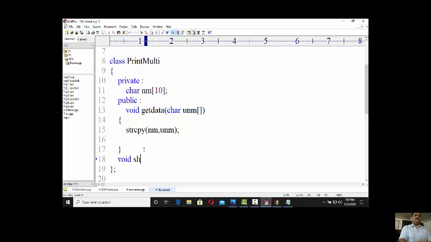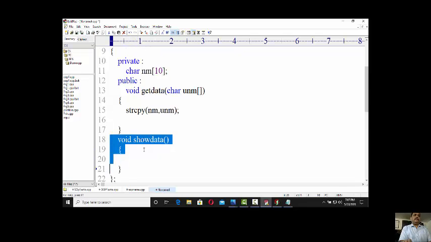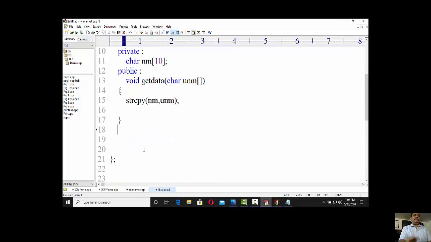Then you define show data. You can print the name, but as the question is not to print the name one time, you have to print the name multiple times. So there is no need of show data. If I directly define the print name function, void print name is a function, and then for integer i equals 1, i less than equals 20, i plus plus, cout the counter and the space, and then the name of the person.